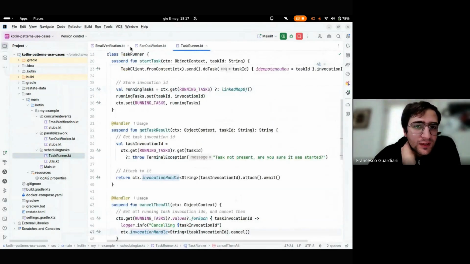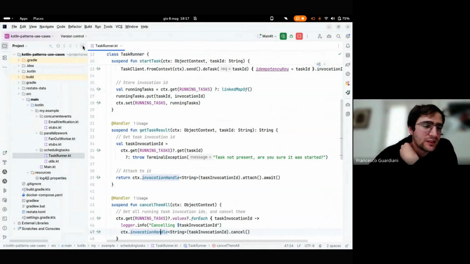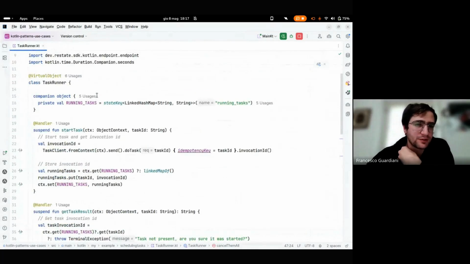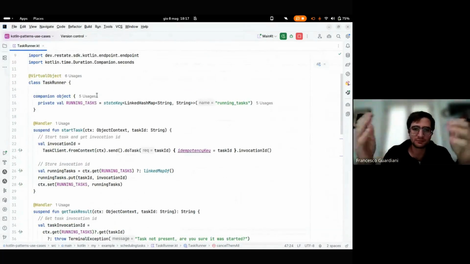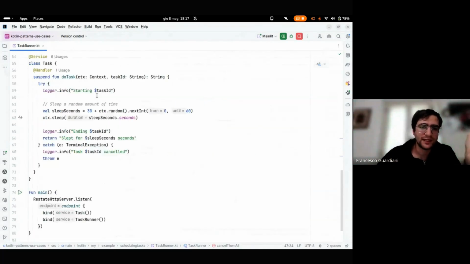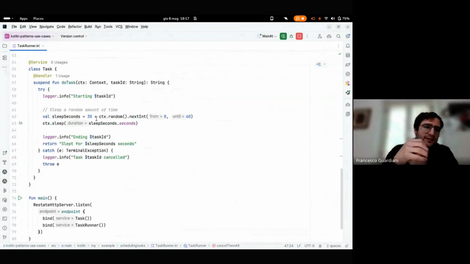Okay, so we got another use case. This one is very much a task orchestrator use case, where we got a task runner that just orchestrates the different tasks to run, and then a task service. And the task service is just a lock that sleeps for a random amount of time, easy.